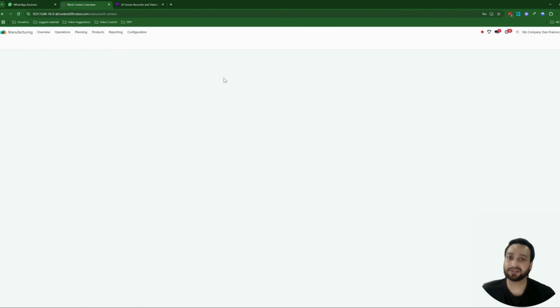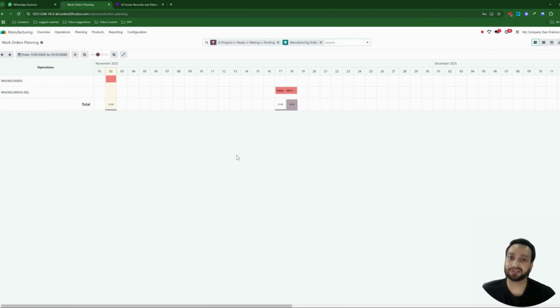In planning by production, you can find all your manufacturing orders by date in the month. For example, in November 2025, you can see this manufacturing order is scheduled on the 17th and 18th of November. You can also see the information of 1 hour and 8 hours as per the 17th and 18th of November. So in the work order planning by production, you can see all the manufacturing orders scheduled by date in our planning screen, and you can also schedule your new manufacturing orders as per the availability.